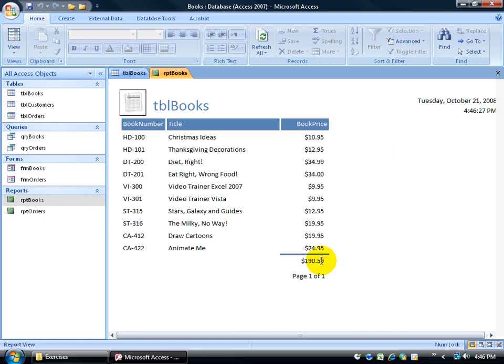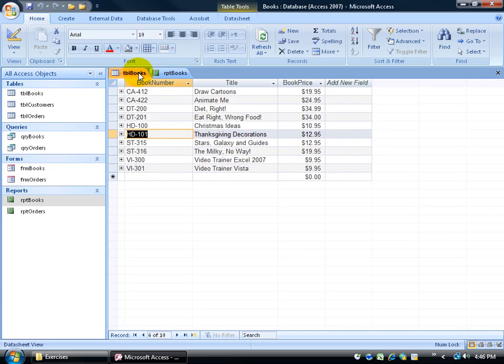And it gives us the total dollar amount here for all the different book prices that we have on file. I mean, compare that to looking at your table. Again, forms are giving the table a facelift for people who want to enter in data and control how they enter in the data.